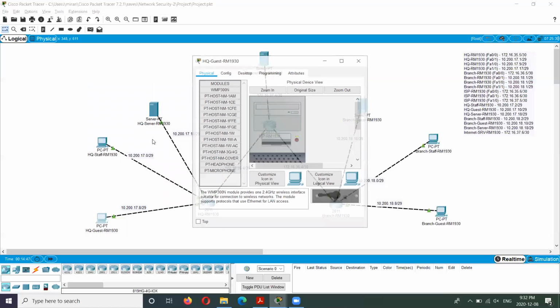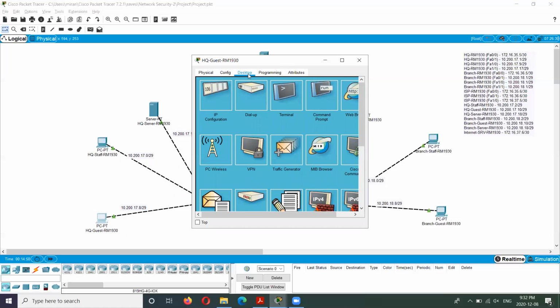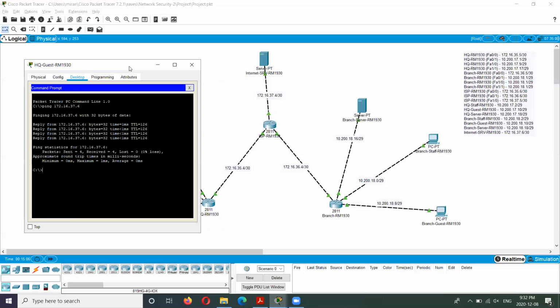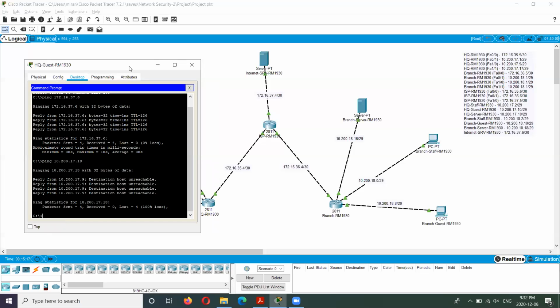Similarly, we can check at the desk computer on the headquarters site and it should be able to access internet only. So this is successful. Now I'll try to access the server at headquarters site. And because of the rules defined in the access control list, it won't allow me to access the server at headquarters site because I have allowed only internet server.